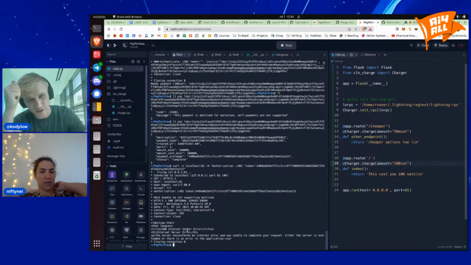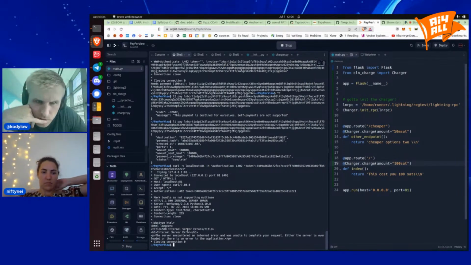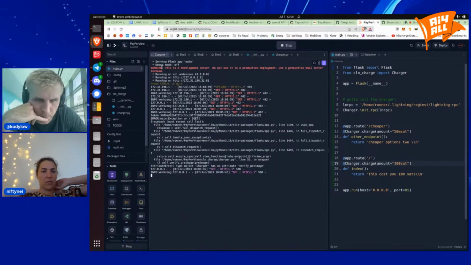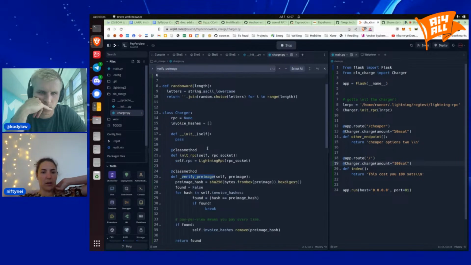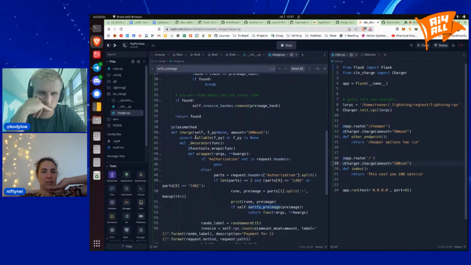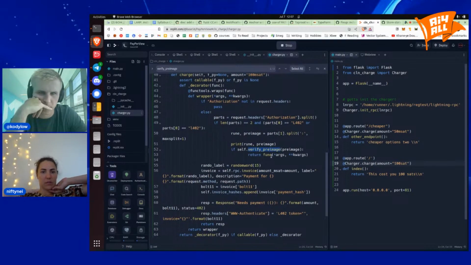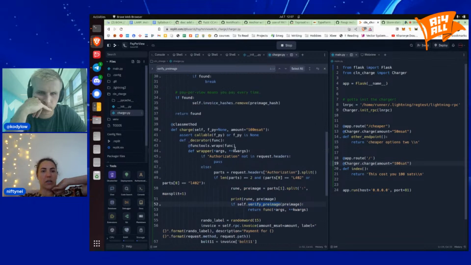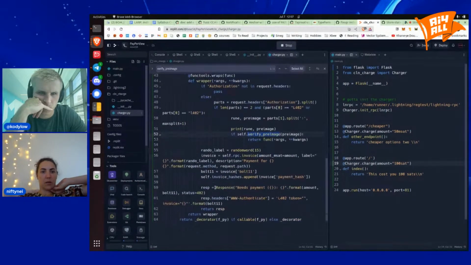Okay. No, you've got double quotes wrapping. The problem is that I'm trying to call something that doesn't exist. Charger has no attribute verify pre-image is the problem. So there's a problem in my app. This verify pre-image thing, it doesn't exist. So it's breaking.